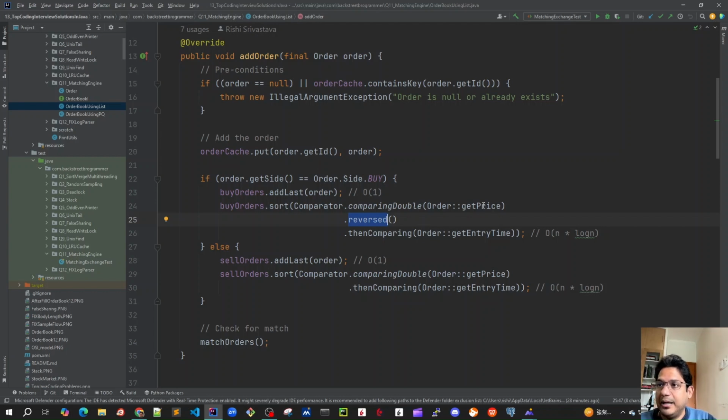The order with the highest price would get the highest priority in our buy book, and it would be placed at the head of the linked list. That's why I'm using this reversed. And then if the price is the same, only then we'll compare using our entry time. The one with the lower entry time will get the higher priority. But just note that because I'm using this normal sorting algorithm available in Java, it would have an n log n time complexity, which is not very good. We'll talk about it later.